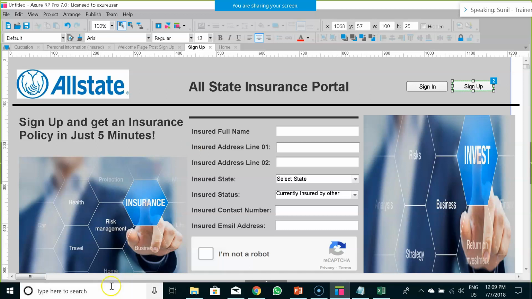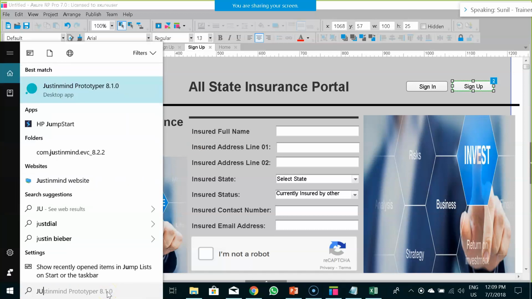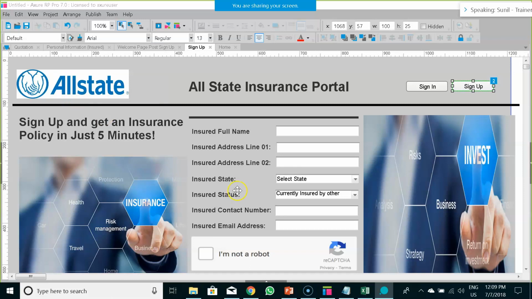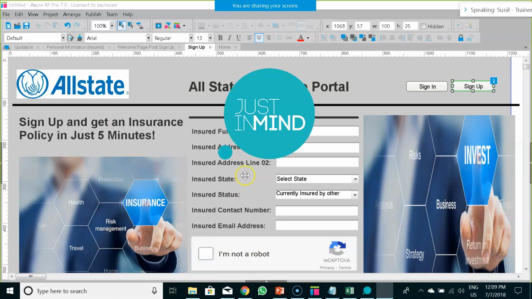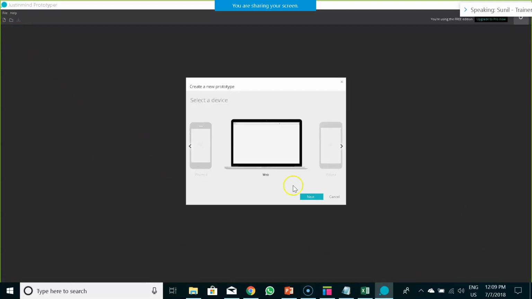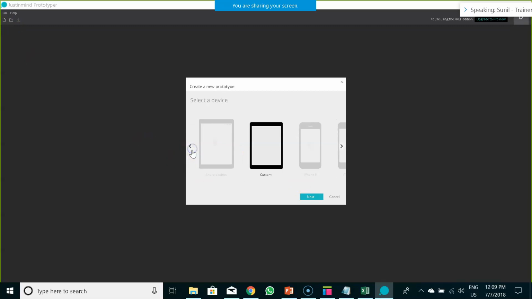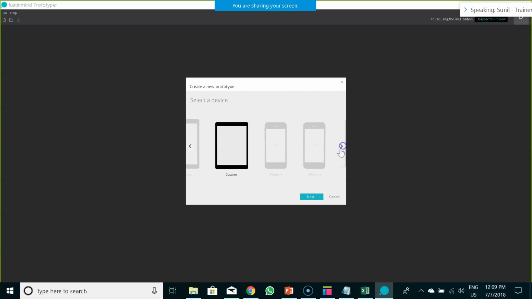So rather, you could use one more tool called Just-in-Mind. It is a free tool, and this particular tool has that particular functionality to create mobile-based prototype. So those who have chosen the project work as the cell phone based quotation, they could use this particular tool, Just-in-Mind prototype. So when you click on this new icon, after you have installed it, it would ask you what's the platform you are targeting, tablet, mobile, or whatever.